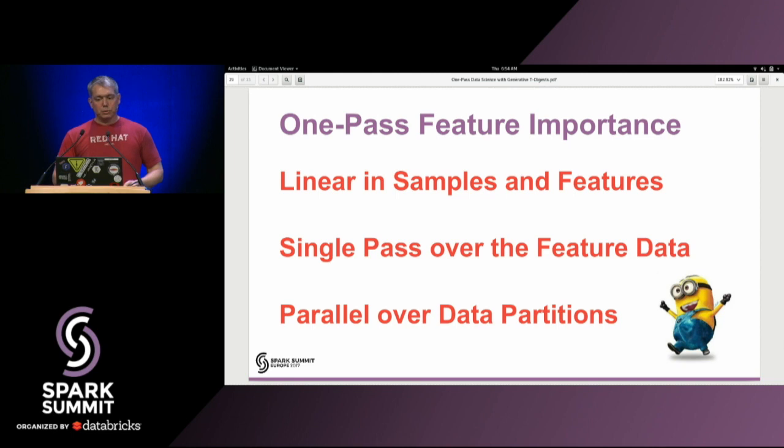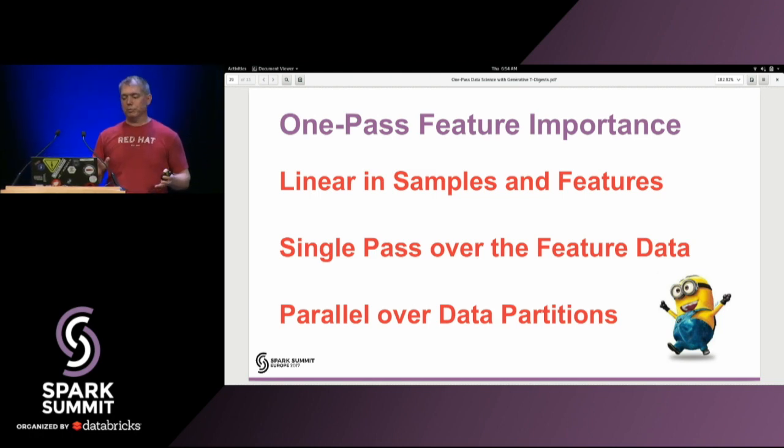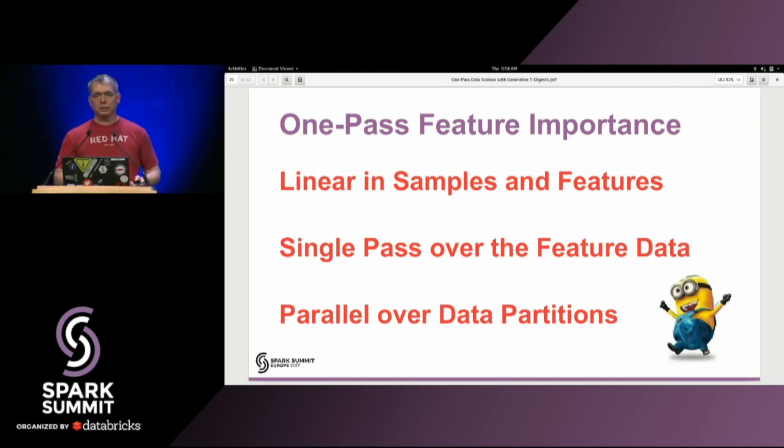So if you add all that up, what we have is one pass feature importance. It's linear in samples and features. It's not just linear, but it happens in a single pass over your feature data, and even better than that, it parallelizes across all your data partitions. And so really we have the map reduce scale out hat trick, and it's the perfect fit for doing fast operations in a tool like Spark.